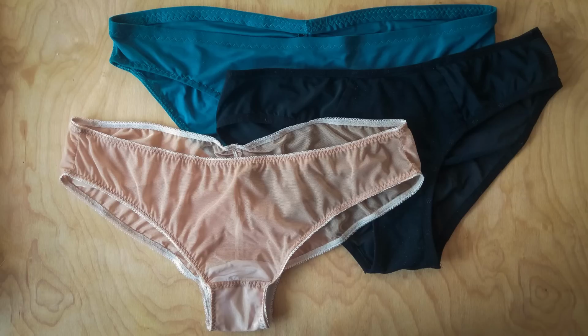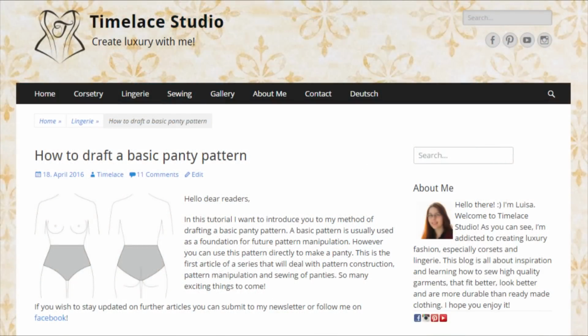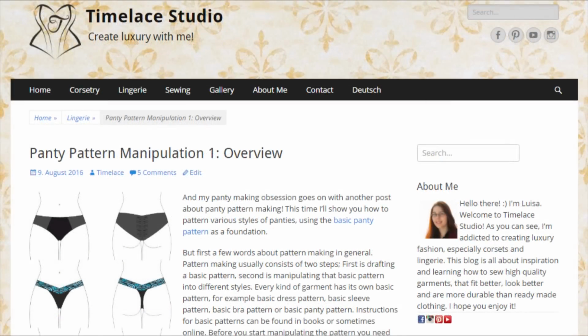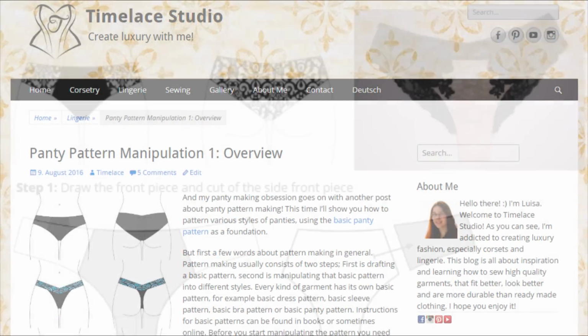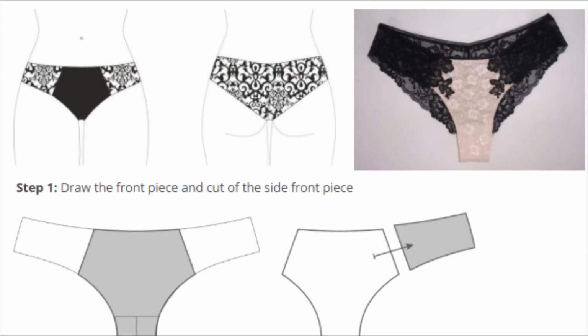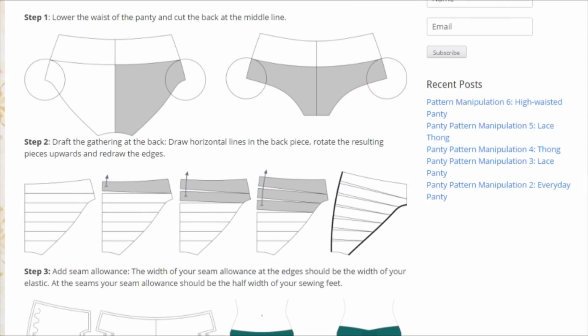In the past year I've written 2 articles about panty pattern making. One shows how to draft a basic panty pattern and the other how to manipulate the basic panty pattern into different styles. They are both very beginner friendly and a great way to start your journey into pattern making. You can check them out on my website, and I'll also put a link in the description.